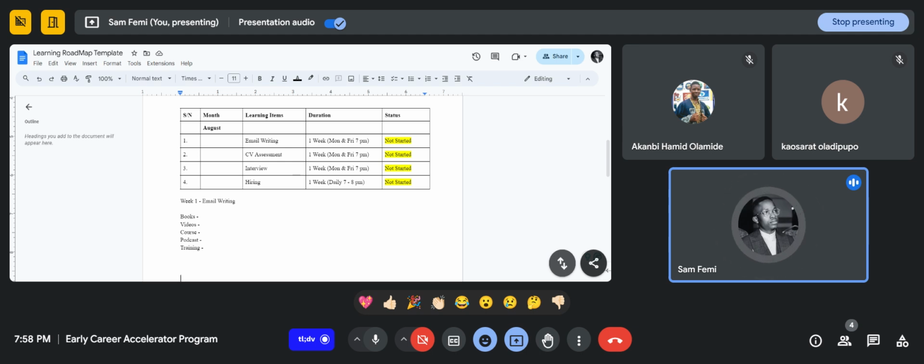Just do something that you yourself understand, and once you come back to it, every month you need to review it. So once you come back to it, you can easily understand it, and any other person can understand what you're trying to do. And then you keep monitoring your progress. Once you've completed it, you change this from not started to completed.